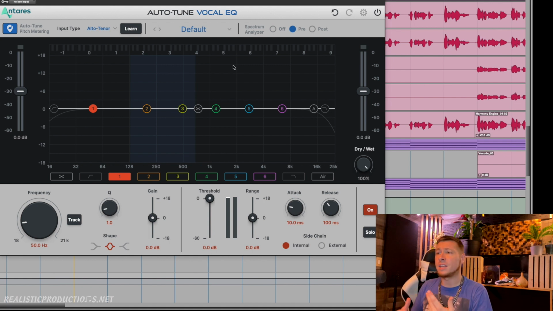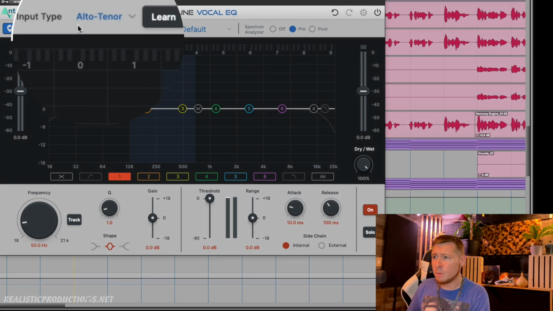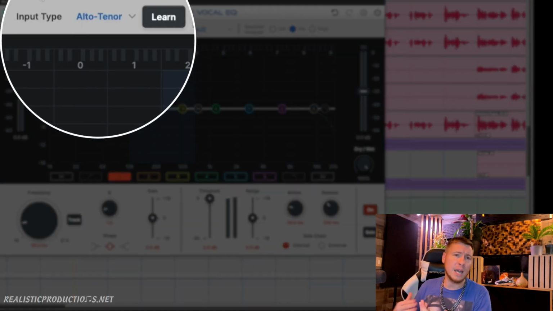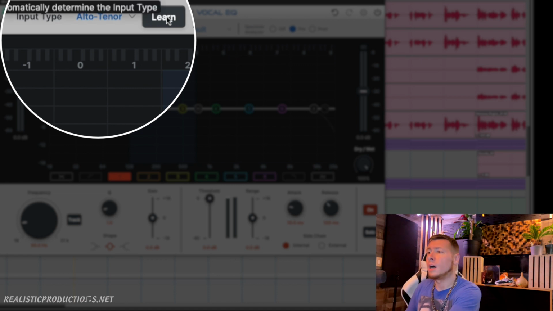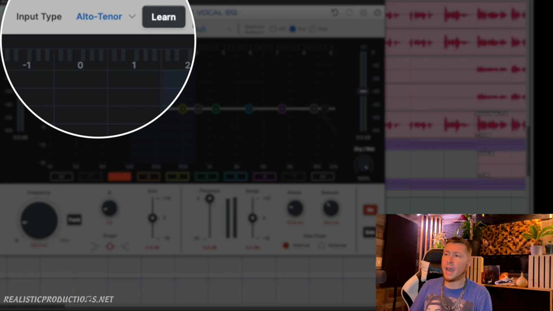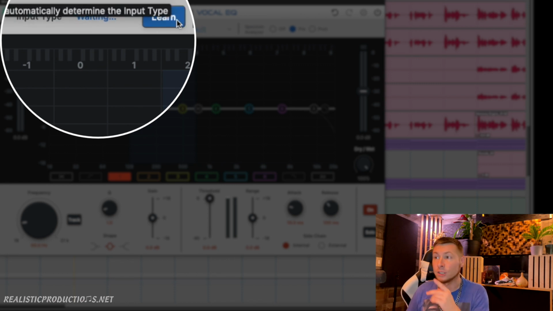And then the next thing is, this is really cool. We go up here to input type. A lot of us might know what the input type is for the record, but what it has here is this option to learn. So you just hit the learn button, and it's going to analyze it, and it's going to suggest, based on the frequencies it's hearing, what it thinks the input type should be. I already know that this record is going to be low male, because this is a Pharoahe record, and we pretty much exclusively on his vocals have always used low male, just because it sounds the best on his voice. And I have a feeling that if I hit this learn button, it's going to tell us the same thing. So let's go ahead and do that.